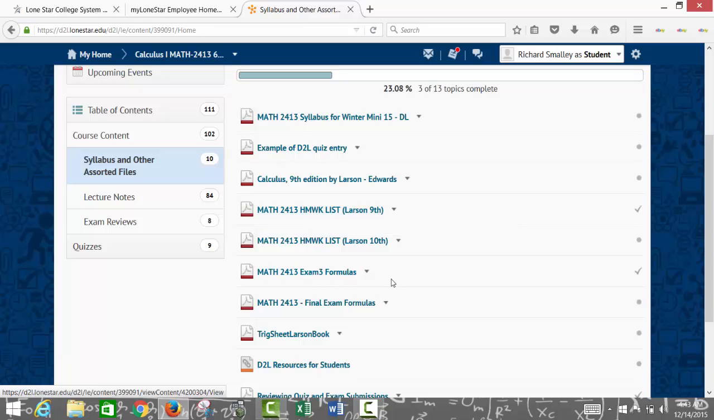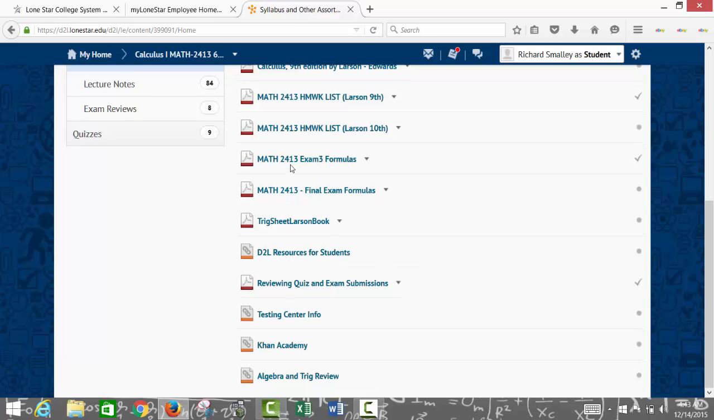And here's some other things like formulas. Here's a sheet that I give for those exams. This trig sheet, I provide that with every exam. You don't ever have to bring these formula sheets with you. They will be instructed to give you a copy at the testing centers. And here's some other, I'm not sure what that D2L resources is. Testing center info, I may be updating that depending on what term or what time of year, whether this is a mini course or something, I might update that information.